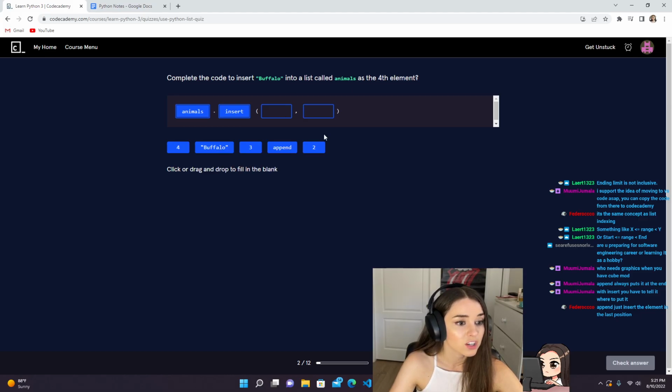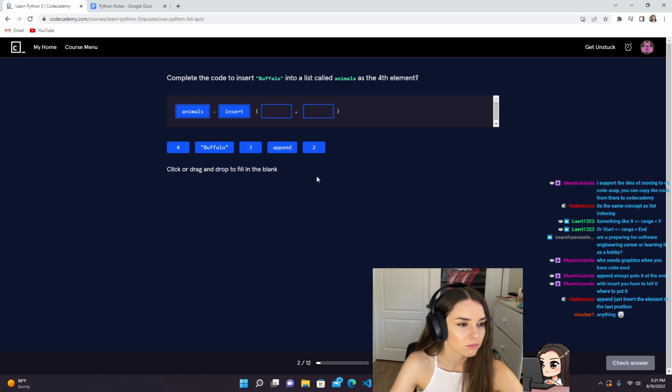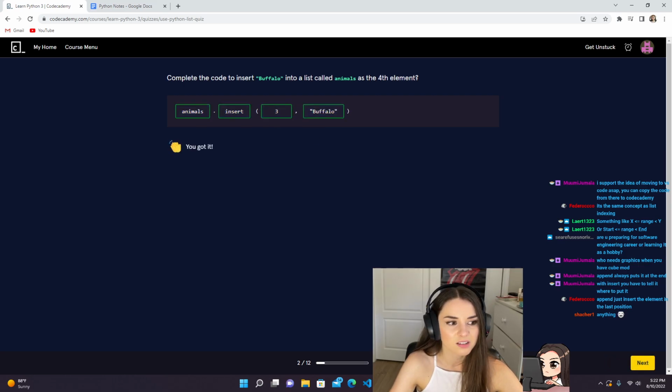Okay, so the integer goes first as the fourth element. I forgot what append does. Append just inserts an element. Okay, let's write that down then.